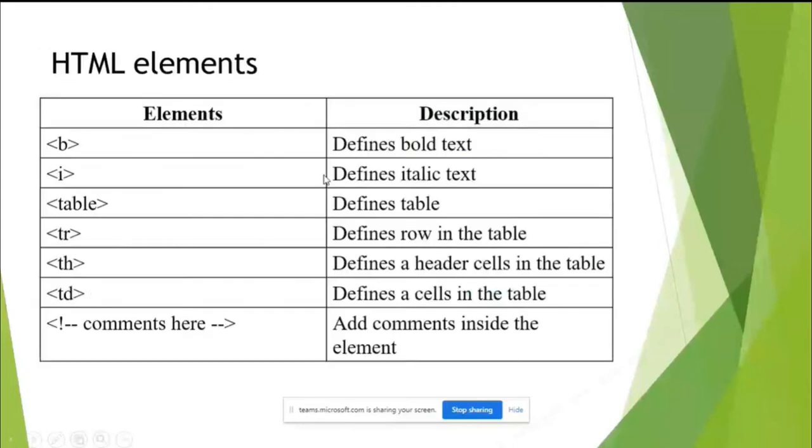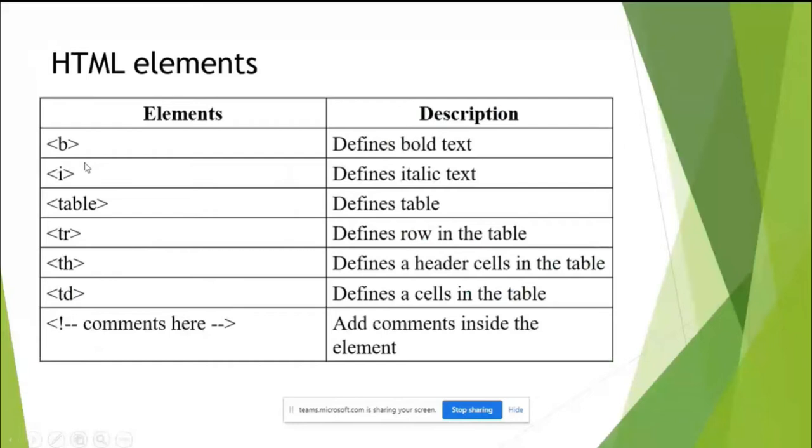Then next, the description, which defines bold text. So you can open the table data. Which text do you want inside the data? You have to give here "defines bold text." Then close the data. Then that row we have to close. Likewise, you have to create these rows fully, and then after creating, you have to close the table tag here. Do you understand what I'm saying?